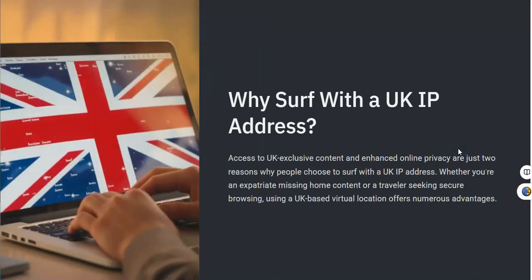So, a UK IP address. Why would you want a UK IP address? Well, the main reason is to get UK only content. And sometimes to enhance the privacy, because quite often people don't like demonstrating their location to every website, every application, everybody on the internet. And if you want some privacy, you need to be able to change your IP address.